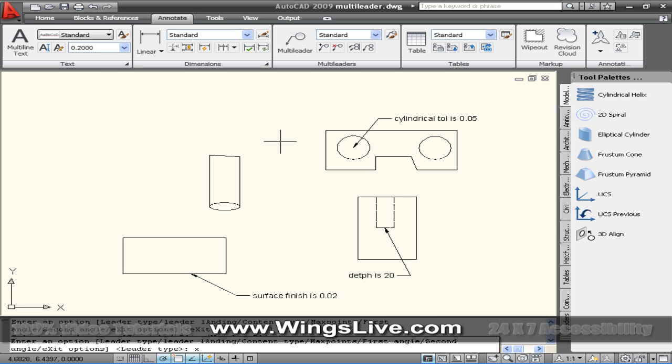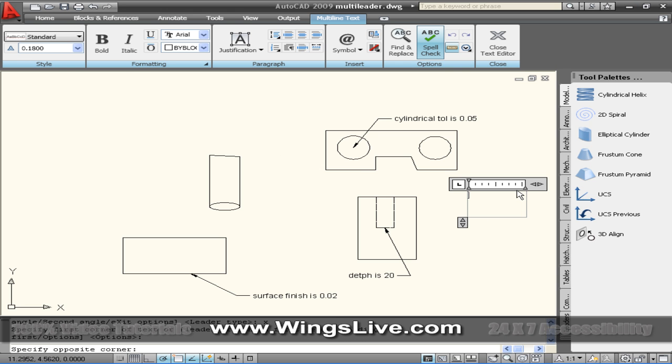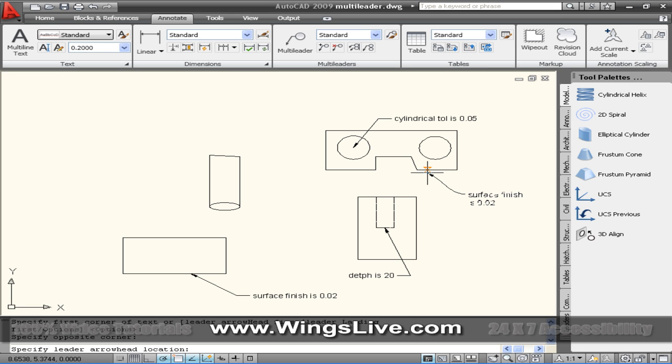Again, type X on the command line to exit from the option. Now create the leader by specifying a point on the drawing area. Type the text on the command line and select OK to finish the command. Now you can see the leader as a spline form.